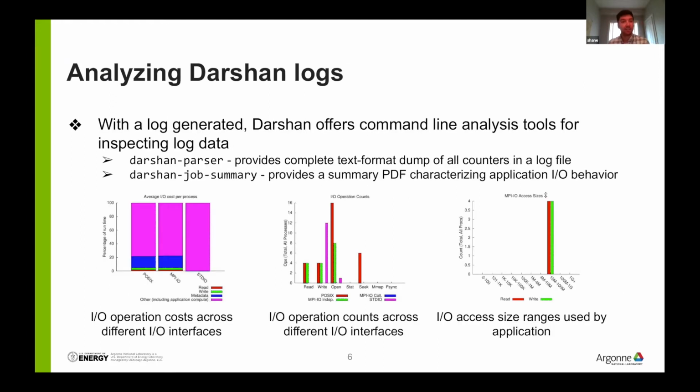So for analyzing Darshan logs, we have a couple of tools that users generally get a decent amount of mileage out of. First is Darshan Parser. This just provides a complete text dump of every counter in a log file. So it provides you a lot of information, but it's not necessarily great for users to get their bearings. For that, we'd recommend Darshan Job Summary, which provides a summary PDF that describes application IO behavior using different graphs and tables.